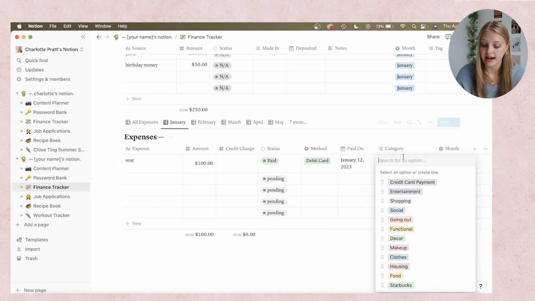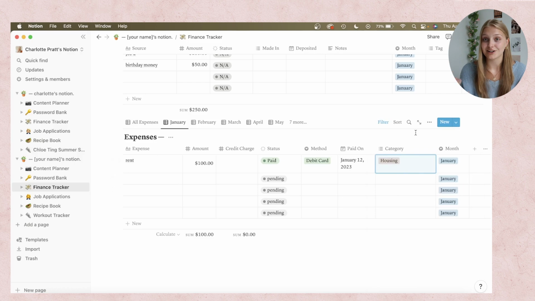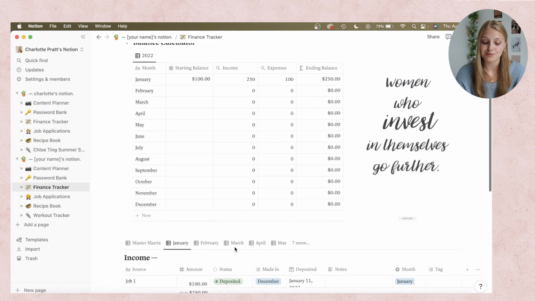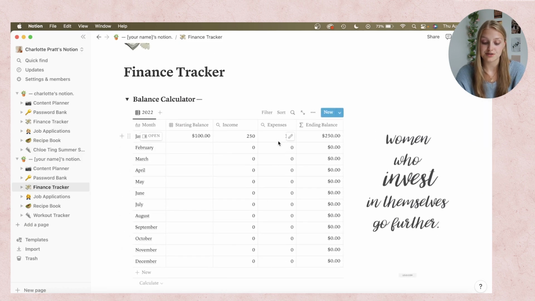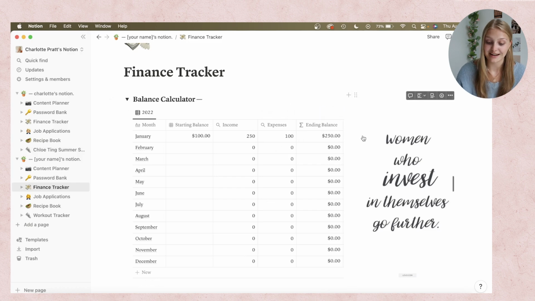So if you tag it as housing, because it's your rent, at the end of the year, you can go through and filter by your housing charges and see how much you spent on housing. And then over here, it's just telling you that this is the month of January. So you had a total of $100 of expenses for January. So if we scroll back up to the top, you can see January, you started with $100, you made $250 in income, you paid $100 in expenses, so you ended up with $250 in your bank account.